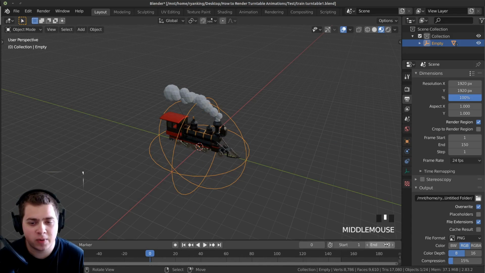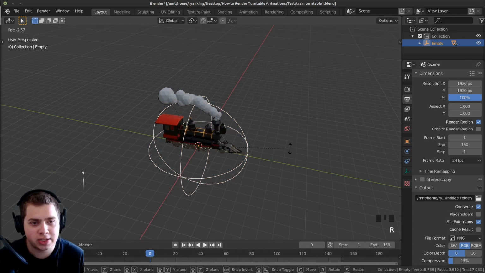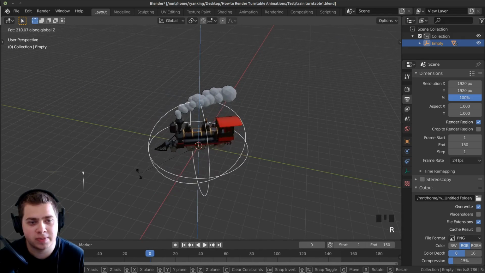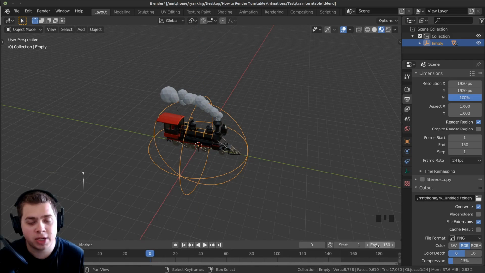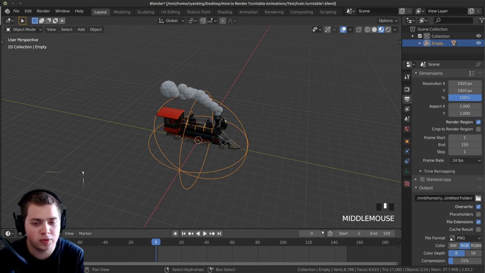So I've decided that I want the entire rotation of the turntable to be 150 frames. So basically just figure out how long you want it to be for the 3D model to go all the way around in one circle. So I'm going to be doing 150 frames. So I'm just going to start out at frame 1. So just move to frame 1.